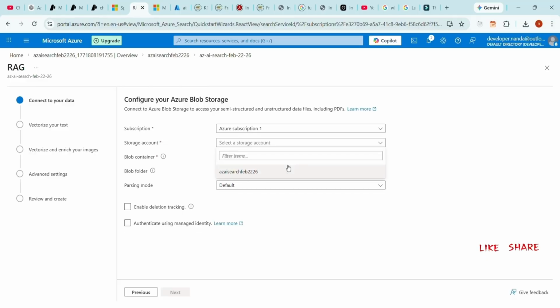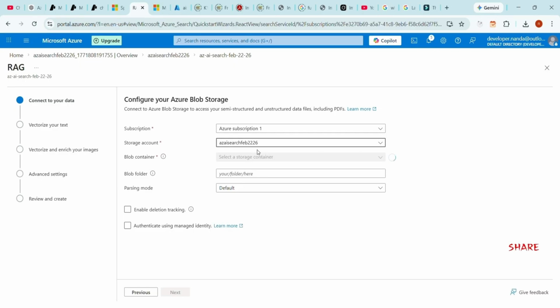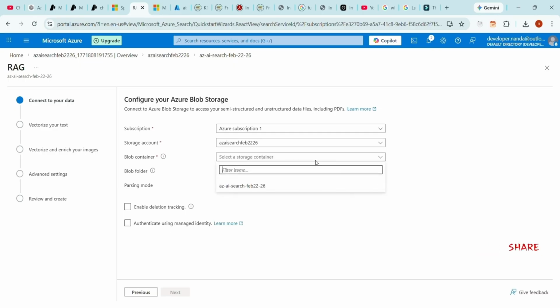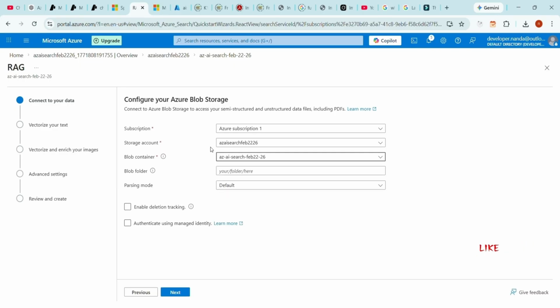And I selected this, and the storage account. This is the storage account we have created, and this is the container that we have created. I selected the storage account and the container, and for the folder, I didn't add any folder. If you already have a storage account, you can create a new folder, upload the file to the new folder, and place the folder location here. Now I'm clicking on next.